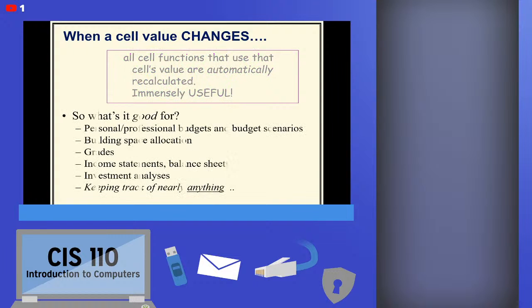So what's this good for? What's a spreadsheet good for? These are things that you've probably used spreadsheets for before. And we've talked about the purpose of spreadsheets being primarily for calculations and doing math and helping us out with stuff that's hard for us.